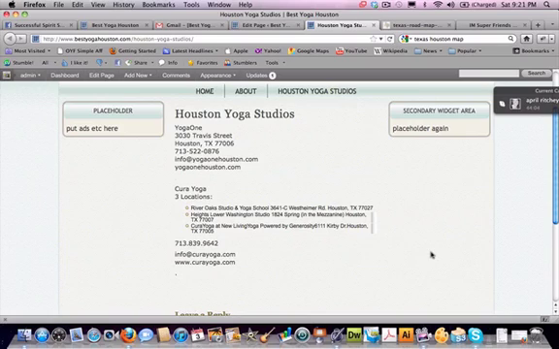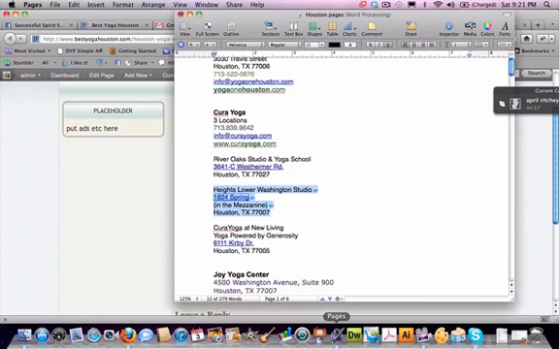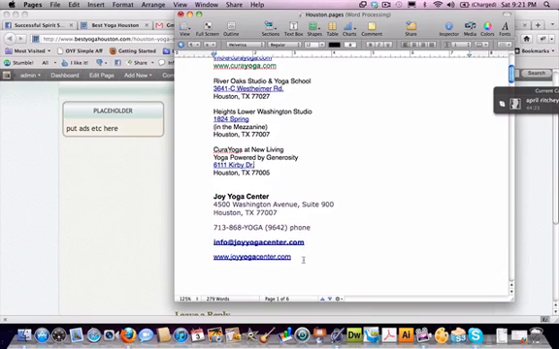Now, later on we're going to add a few more listings in here, and then we're going to come back and change some of this to bold so they stick out as, here's one yoga studio, here's two. But the fastest way to add content when you've compiled a list like this is to just go through and add everything first. And then we'll come back and change it up.